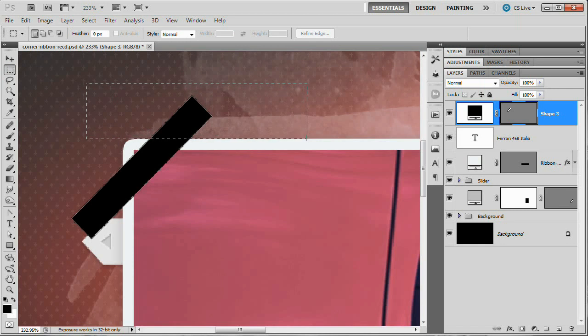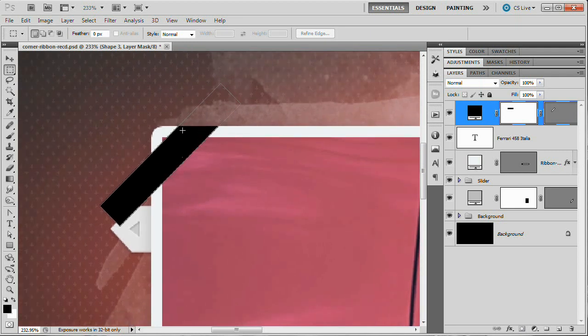We're going to create our first selection with the rectangular marquee tool right across the top. There we go. And we're going to add that layer mask, holding down the Alt or Option key just as we did earlier when we masked. So Alt-click that, add layer mask. You can see it cuts that guy right off. Great. So the first part of this ribbon is masked in.